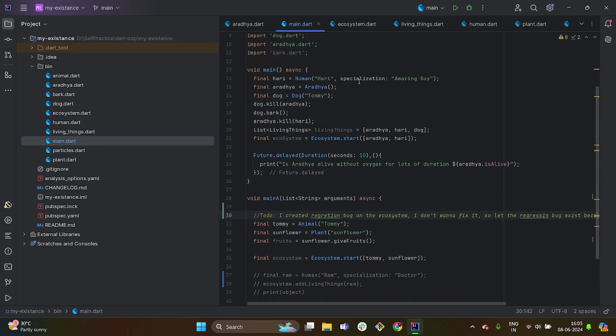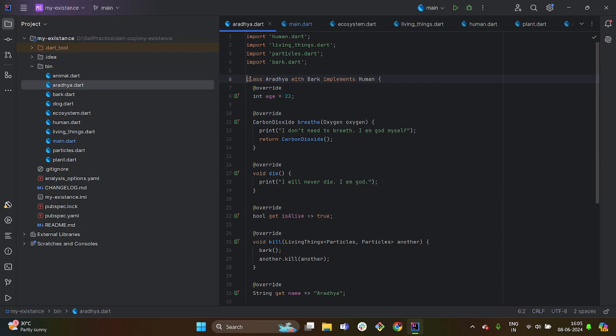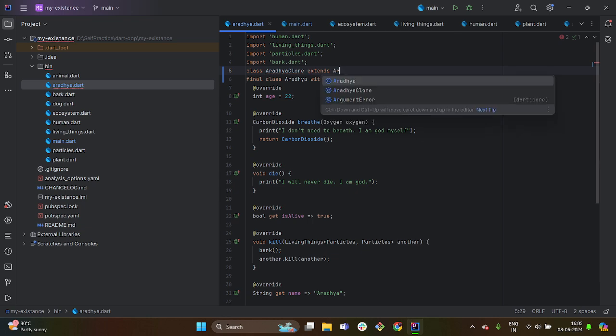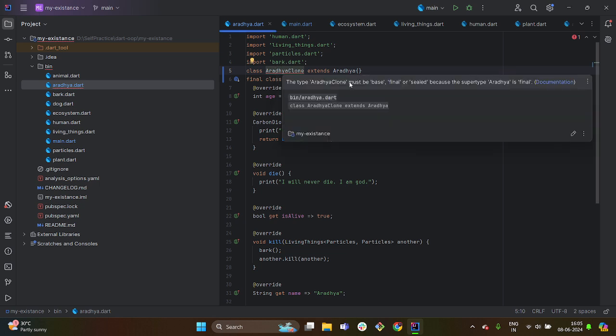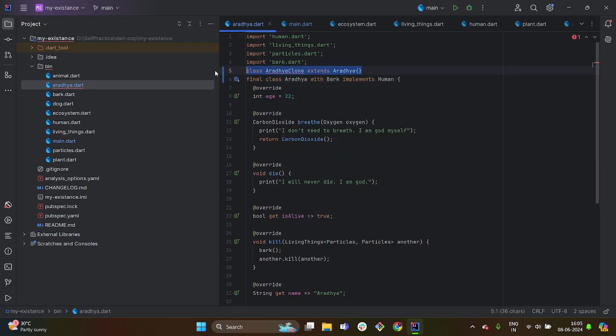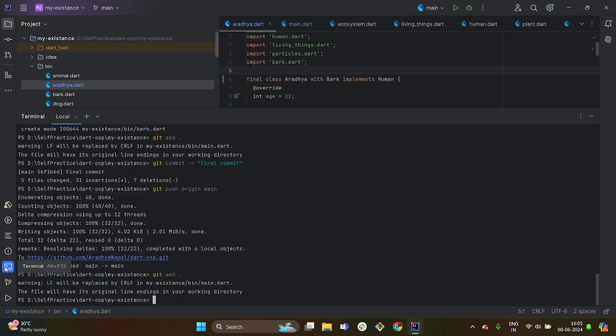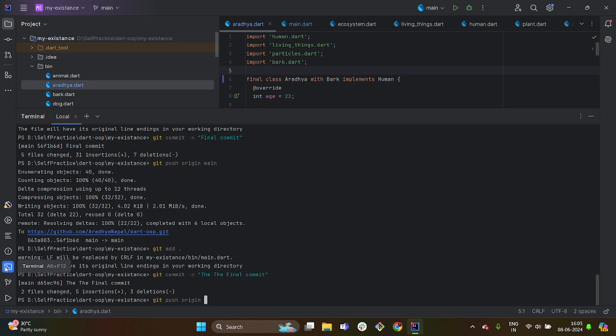So I will also create Aaradhya final. What happens is that there is some other class, Aaradhya clone, that tries to extend all of the power which Aaradhya has. It cannot, because Aaradhya must be a base final. See, because the subtype Aaradhya is final, it cannot be cloned. You know, like there is git commit, the final commit, git push origin main.